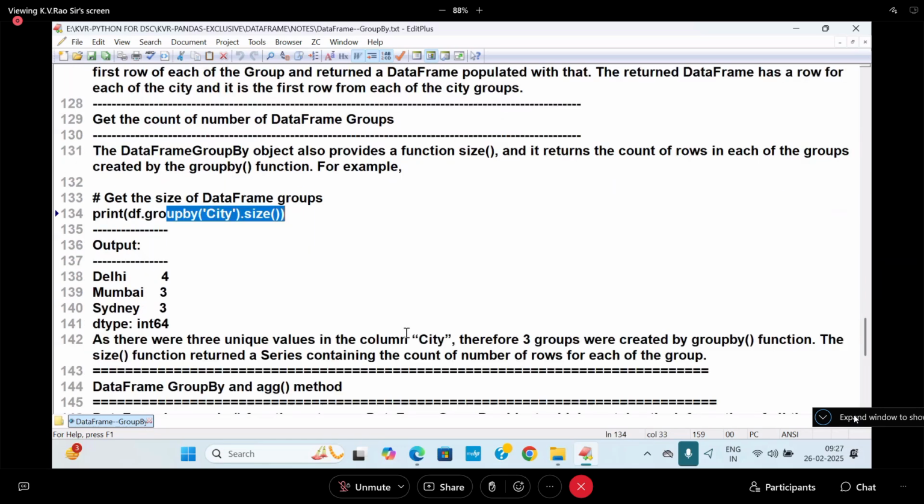Size. Delhi, 4 people. Next is Mumbai, Sydney, and then what are their types? Integer type. Are you following? Now we are going to apply the aggregate function. Already we used aggregate function in NumPy, and in Series also I said. Do you remember how to apply those things? Right. So up to here, let me open it.